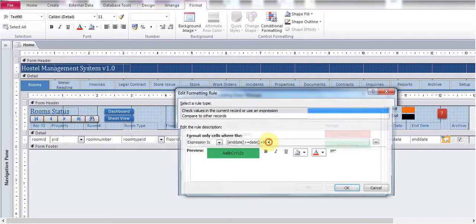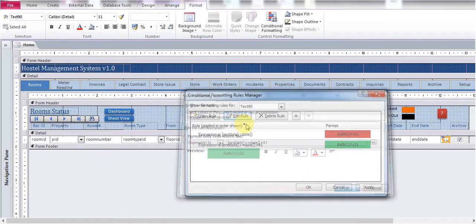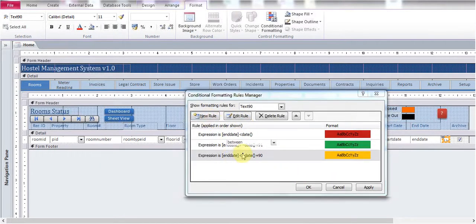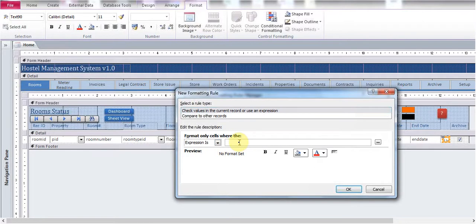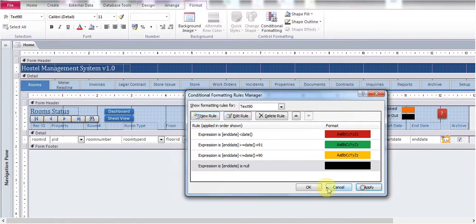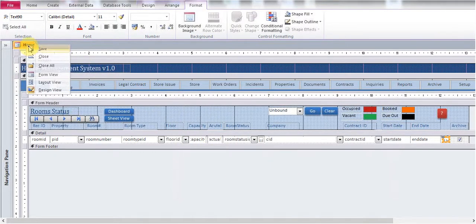I will just copy that one. Again, new rule, expression. If the date is less than or equal to 90, I mean under 90 days, within 90 days, let's give it another color, orange or whatever color. New rule, expression. Here, if it is null, nothing is here, no expiry is here, so apply, save the form and view the form.